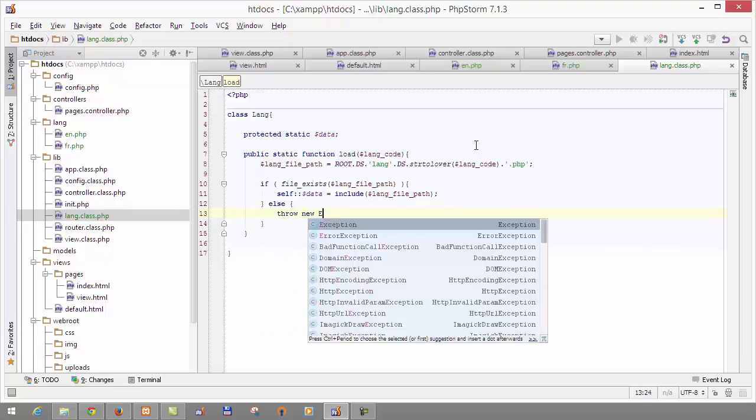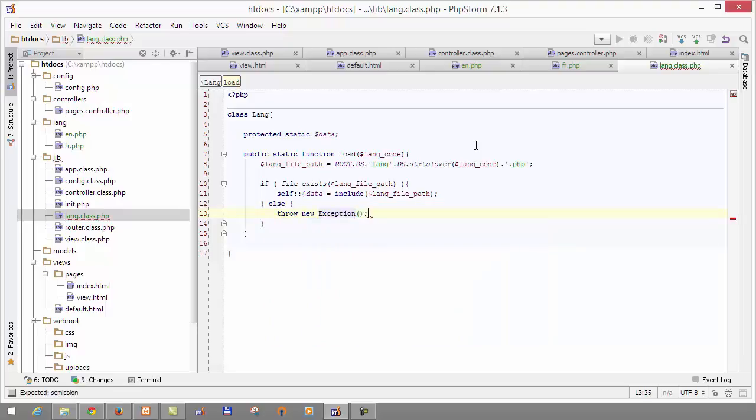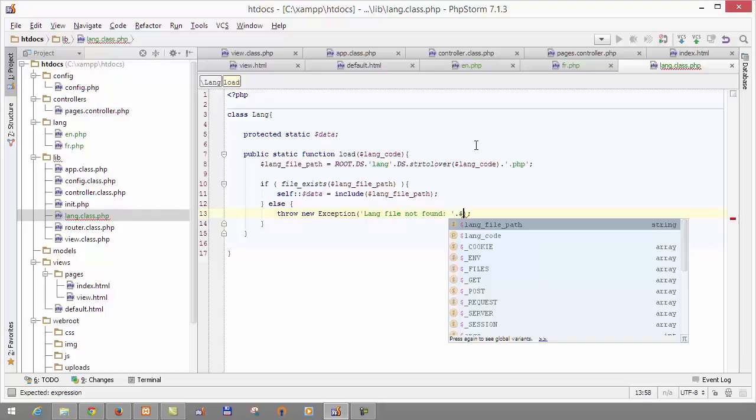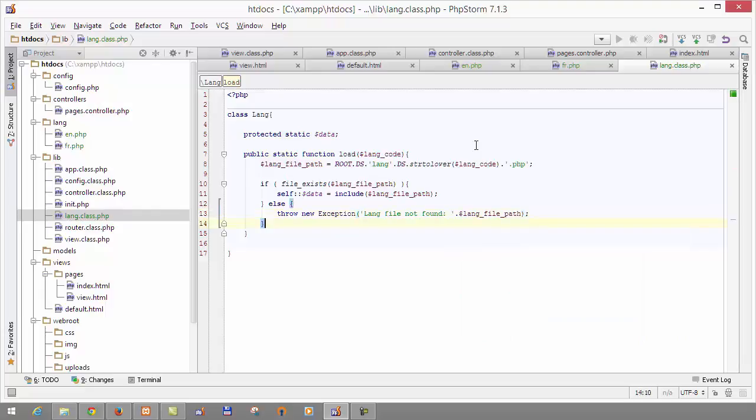If file is not found, we have to throw exception. We write the corresponding message, lang file not found, and add lang file path variable to the end of the line. Language file loading function is ready.